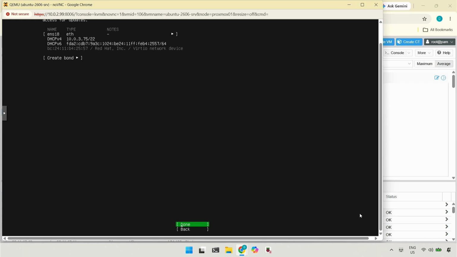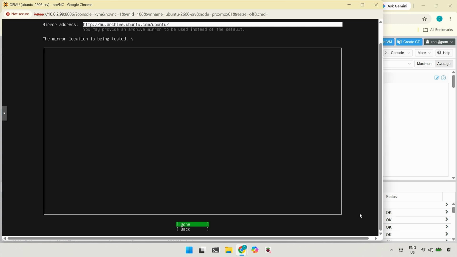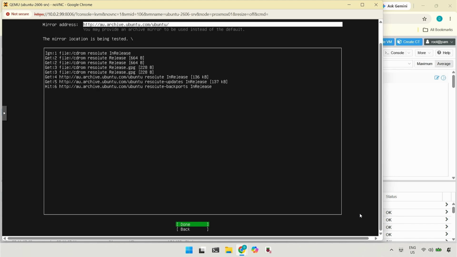I'll leave it on the default network card and hit enter. I don't use a proxy, so I'll leave that blank. Just wait for this to finish finding the packages. If you interrupt it, it does ask you a few extra questions that you don't really need, so just hit enter on that.